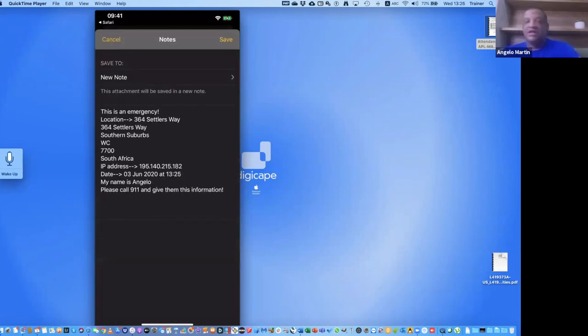Push it onto notes. So this is what it will look like. I'll just push it through to notes, just as an example. So it says, this is an emergency. This is my location. I have IP address. My name is and call 911. Okay, I can change that information to please contact this and that person within my shortcut. So I'm just going to say cancel.